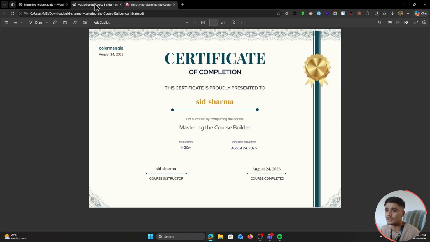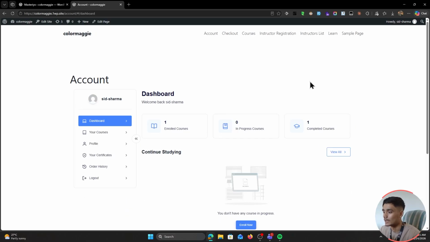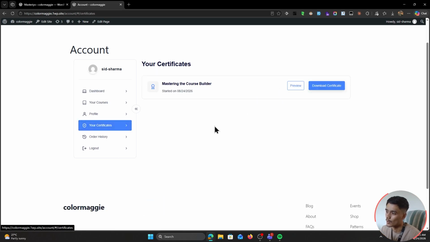Anyways, there it is. And now, suppose I am still a user, I did not download my certificate, what's gonna happen? Well, I can simply go back to the My Account page, and in here, I'll see my menu, your certificates. I can simply go over there, I can preview it, I can download it, and this is everything about the certificate builder for the Masteriyo LMS plugin.